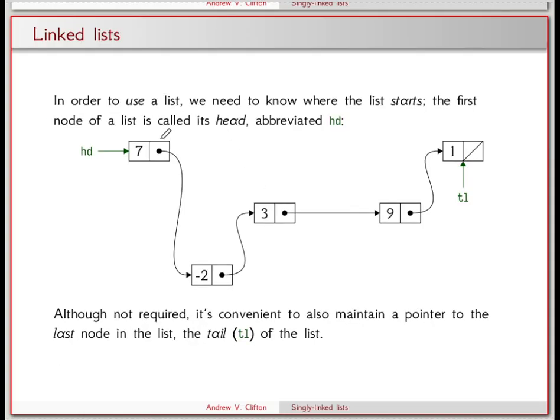In order to use a list, of course, you have to know where it starts, right? Once you have a starting point, you can follow those next pointers and get to any of the other elements, but we need to know where the first node is, and that is called the head, which we usually abbreviate to HD. So that's the one thing that we have to store, a pointer to the first node in the list.